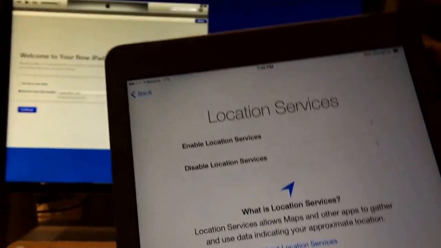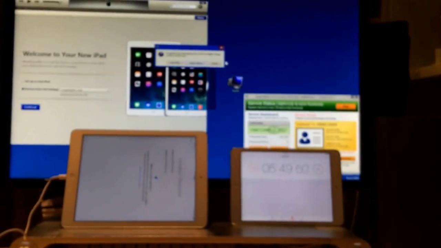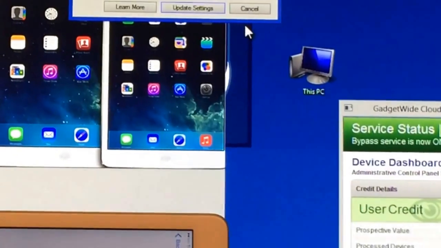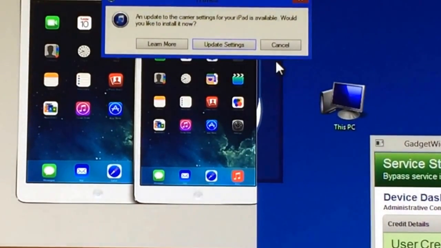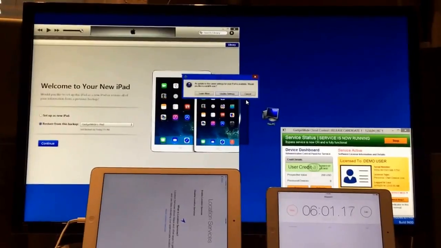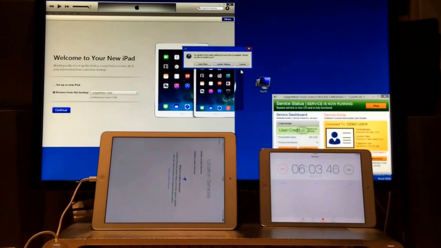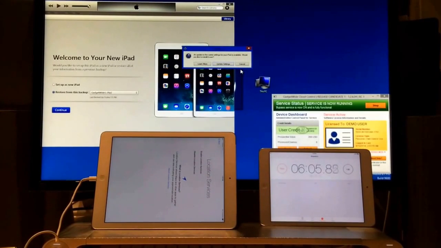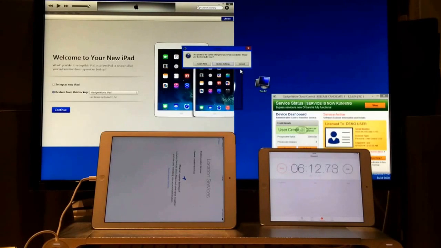Okay, so let me, I'll come back to this. I want to show you something on the computer. Now, take note of the message we have here on iTunes. iTunes is saying an update to the carrier settings for your iPad is available. Would you like to install it now? So what's nice about this is that all of the normal services that are offered to this device from Apple, from the carrier, from whoever it may be, remain the same. So it appears as though nothing has changed.